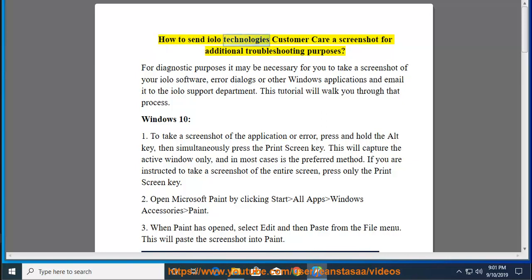How to send iolo Technologies customer care a screenshot for additional troubleshooting purposes. For diagnostic purposes, it may be necessary for you to take a screenshot of your iolo software, error dialogues, or other Windows applications and email it to the iolo support department. This tutorial will walk you through that process.